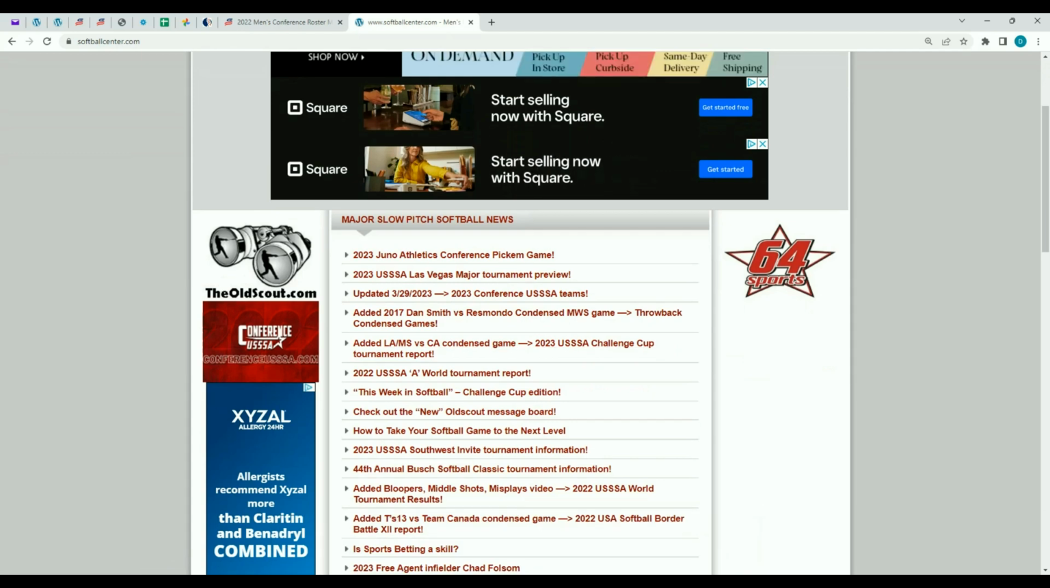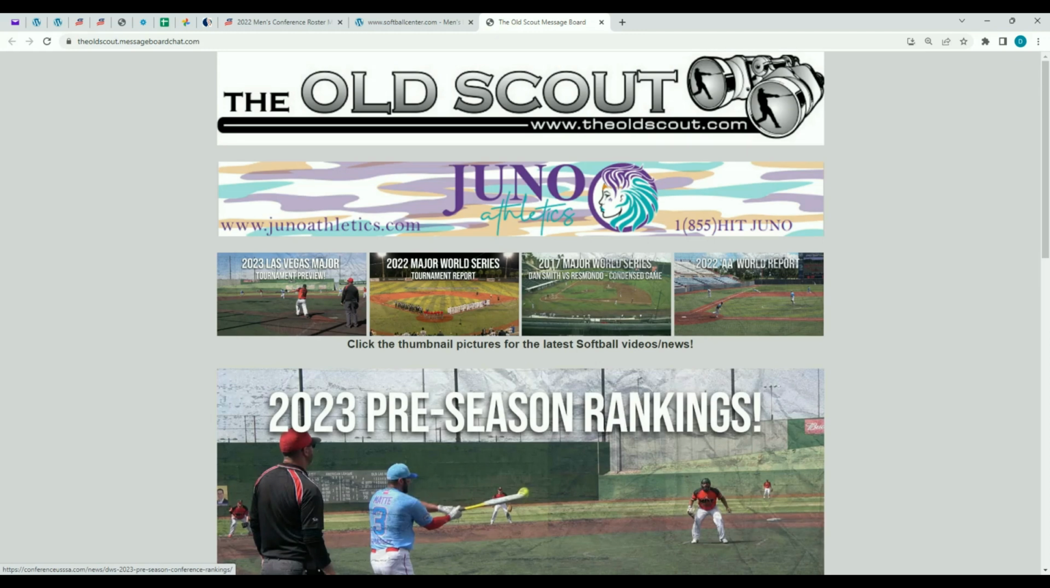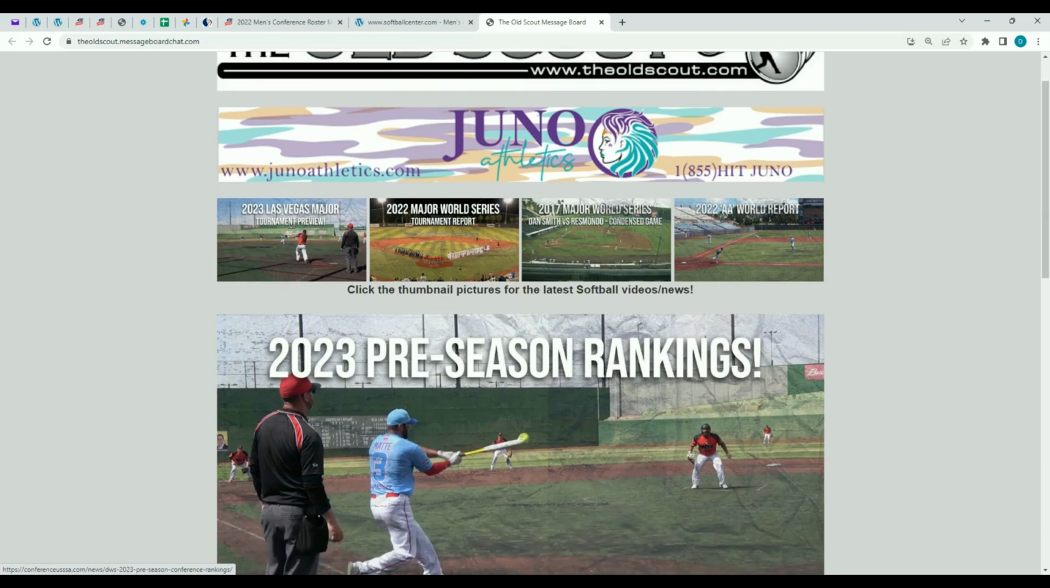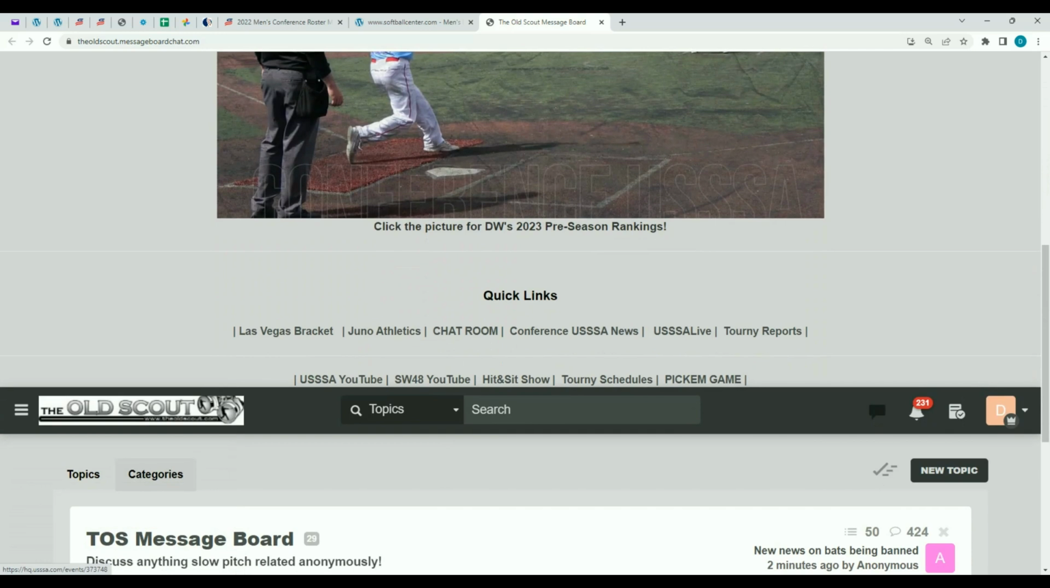You click over here to the Old Scout message board. This is how you communicate about slow pitch softball, mainly upper level, but you can talk about any level here. You can see the Old Scout sponsored by Juneau Athletics, and then we have the latest 5 articles here from Conference USSSA that you can click over to. Right now it's the preseason rankings, a tournament preview, tournament report, a condensed game from the past, 2017, the AA report is all up there. Then you have the quick links to the bracket for the weekend.